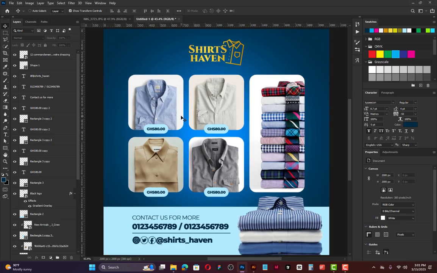So yeah, this is a way you can design a flyer for someone, make some cash out of it.